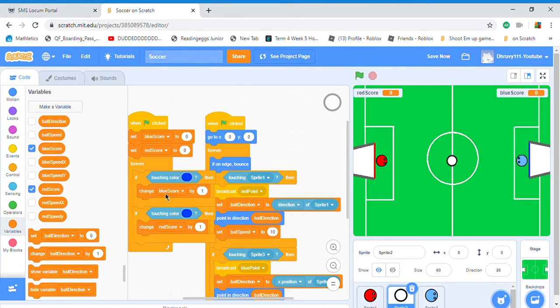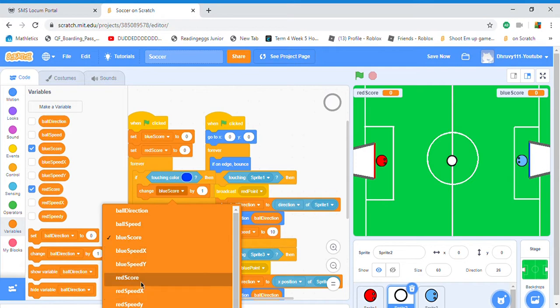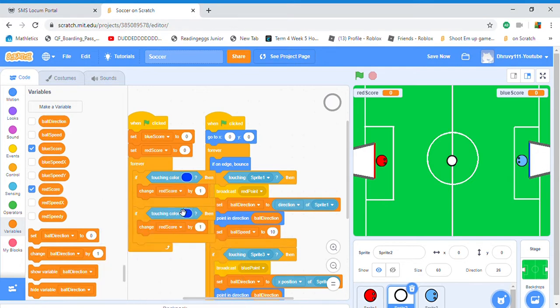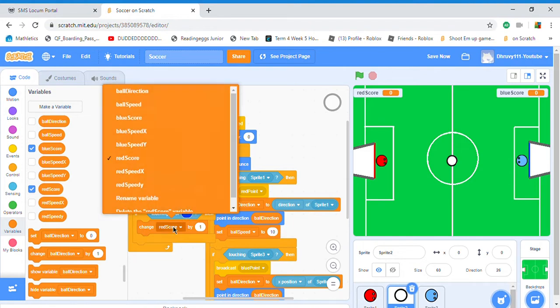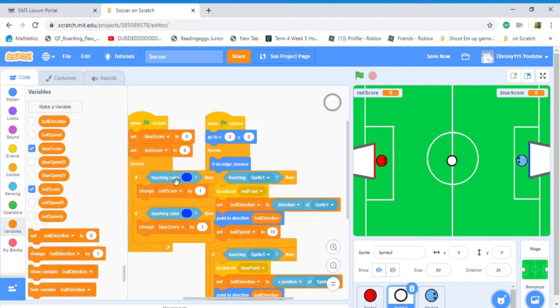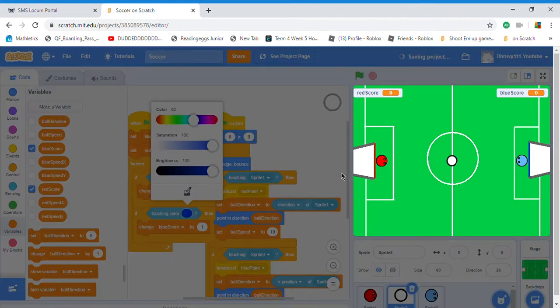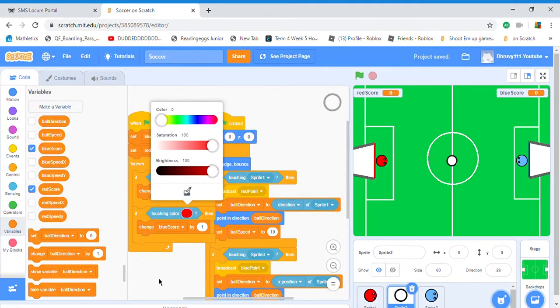So, actually no, the blue needs to be red score. The blue needs to be red score, because the red's going to score on the blue. And this one can be blue score, so that red score and blue score. Let's click that, let's click that, and let's click the red. Good.